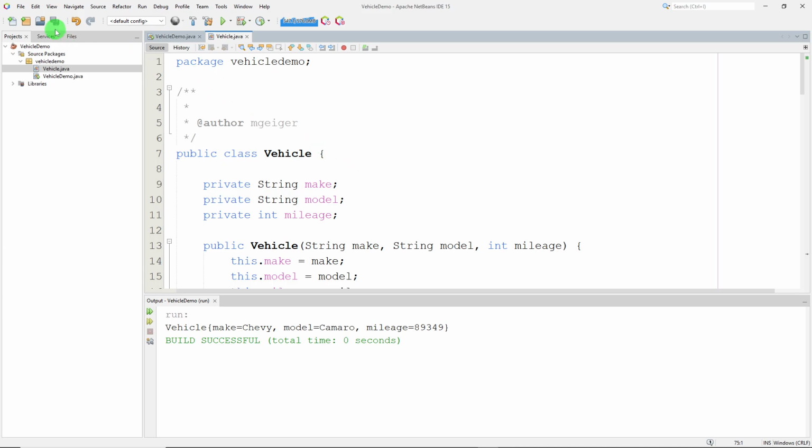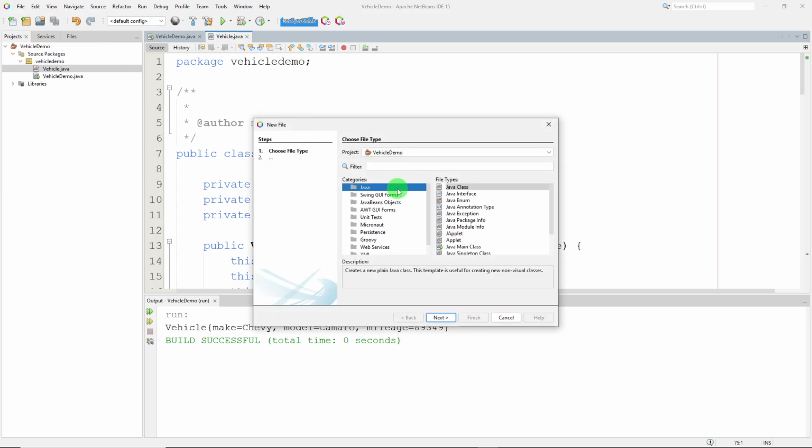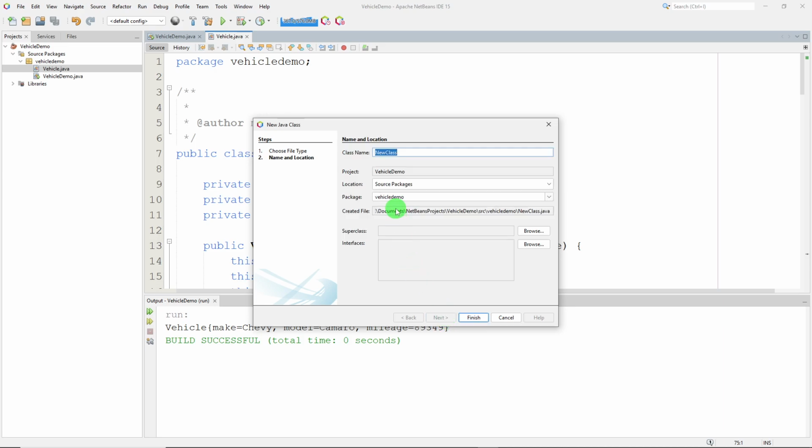So let's do that. I'm going to go to File, New File. It's going to be a Java class. The class name is going to be car. And notice I have the option of specifying the superclass here. I'm not going to do that in this video, but I'm going to try to remember to do it when we do the truck class. And this one we'll do it manually.